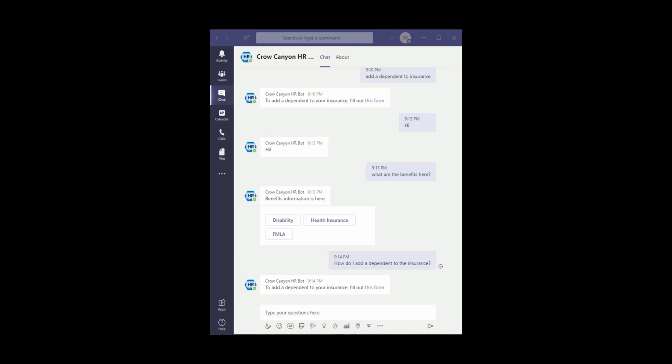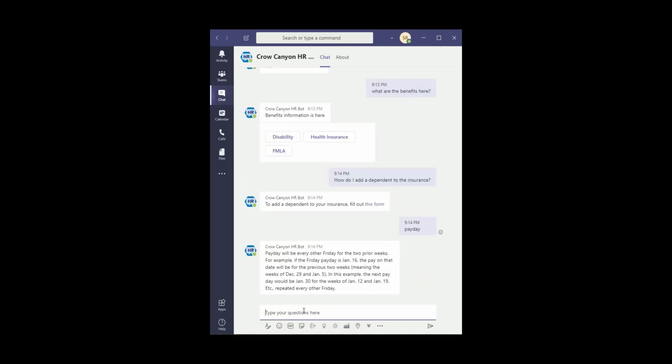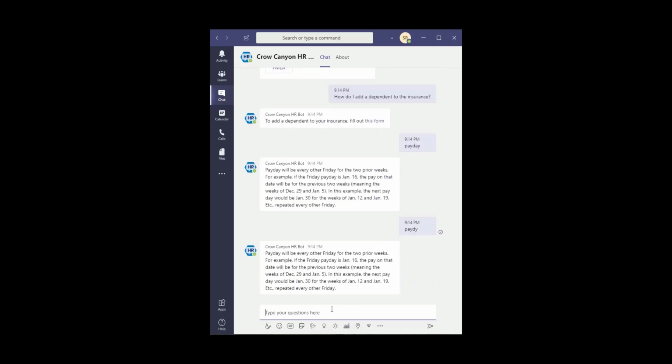So the person got not only information, but links to other forms. So that's a really good way to automate HR. Now you can put all kinds of information in here. So let's look at a payday. And it's coming back with pay information. Now you'll also notice if I type payday wrong, see, that's not the correct spelling, and try again, it's going to come back with the information right here.